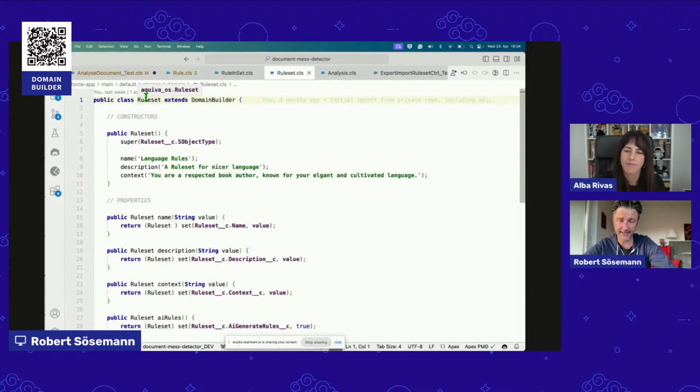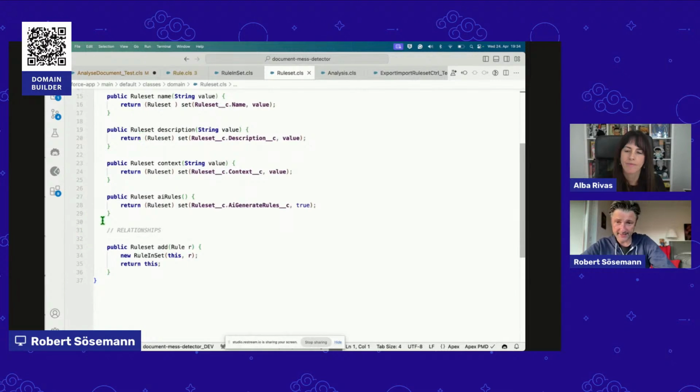Yes, that's it. And I just want to show you one more method type in a domain builder. This is the rule set. There is a method to add relationships. With a rule set, you want to add a rule to a rule set. So to do this, this is rule set add a rule. And what am I doing? I'm just calling a constructor on the linker object.